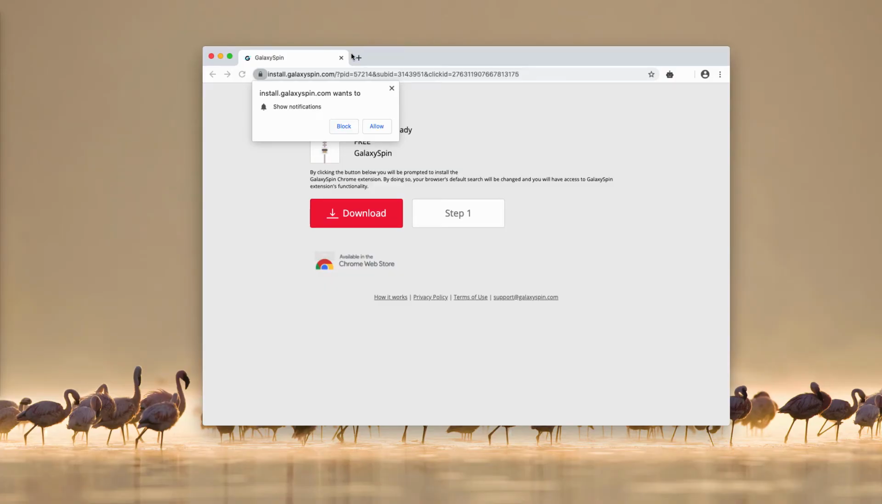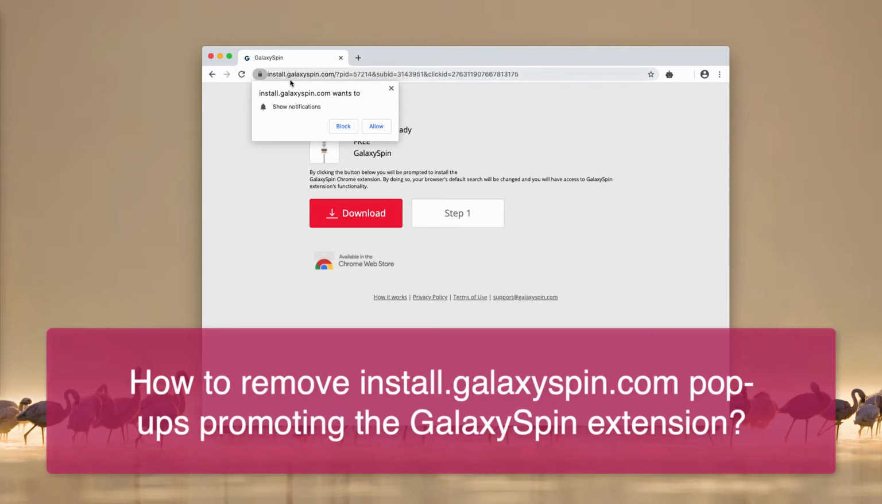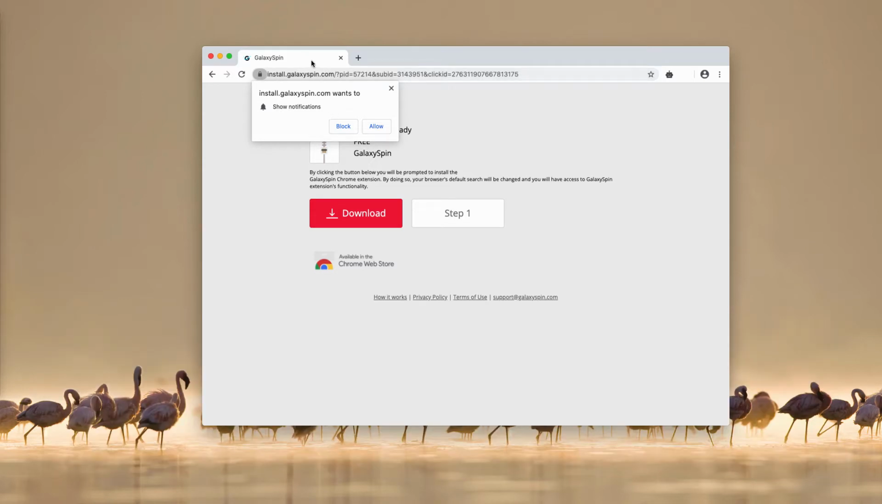Ladies and gentlemen, this video guide will provide you with instructions to get rid of GalaxySpin pop-up windows from your browser. GalaxySpin is an unwanted extension for Google Chrome. It says that by clicking the button below, you'll be prompted to install the GalaxySpin Chrome extension. By doing so, your browser's default search will be changed and you'll have access to GalaxySpin extension's functionality.